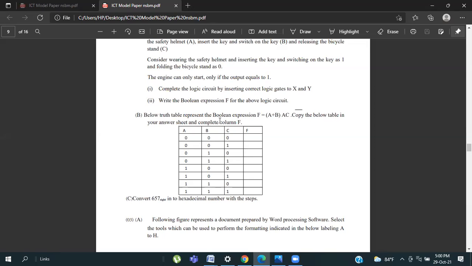Second one, sorry, B. The below truth table represents the Boolean expression F equals A plus B AC bar. Copy the below table in your sheet and complete the column F. Right. So 0, 0, 0, the answer is 0. 0, 0, 1, 0. 0, 1, 0, 1. The B column should be 1. If the B column is 1, the answer will be 1. Right? B should definitely be there.